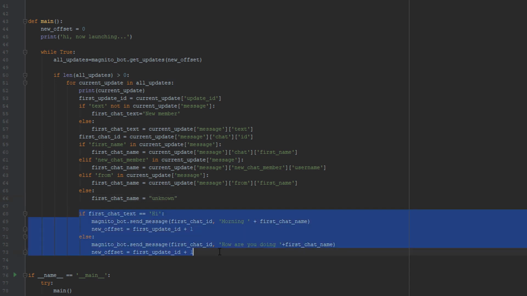The next part here, it's a basic if. If you say hi, it will just answer with morning and your name. And if you send anything else that's not hi, it will just say how are you doing and your name. This is very simple. This is just a little example. You can change it up for whatever you want to. You can add as many elif as you want.